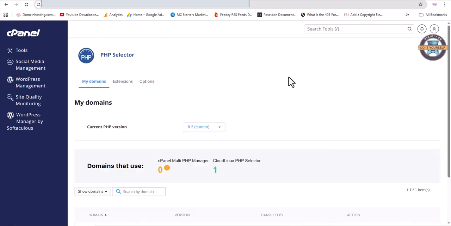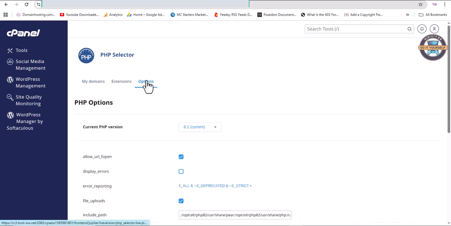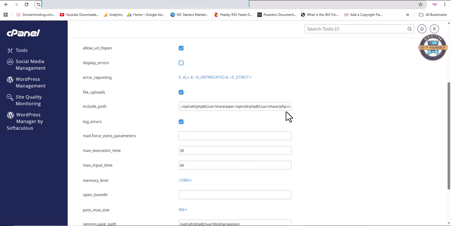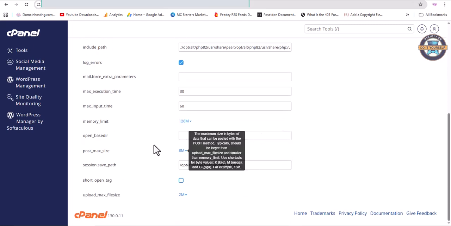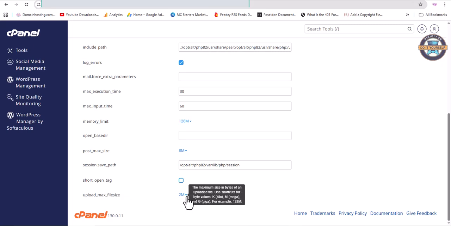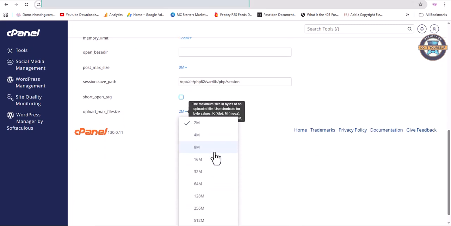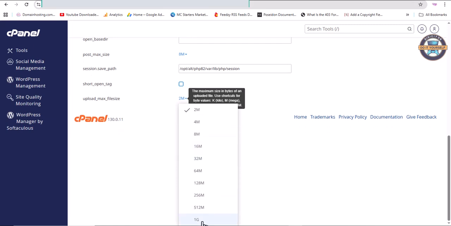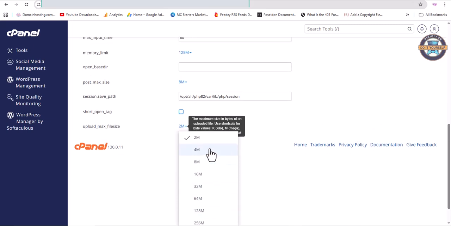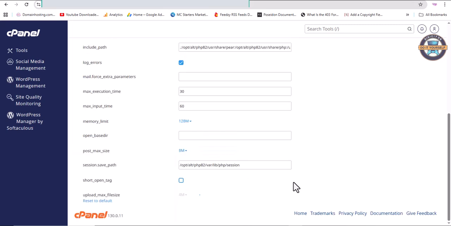Also, if you want to update the PHP upload limit, you click on options. You can see from here it has a memory limit. Then you can see the upload limit for file size is 2 MB by default. It has a maximum of 1 gig. So if you want, just increase it to 4 MB.